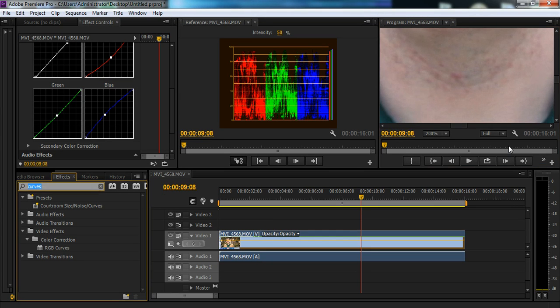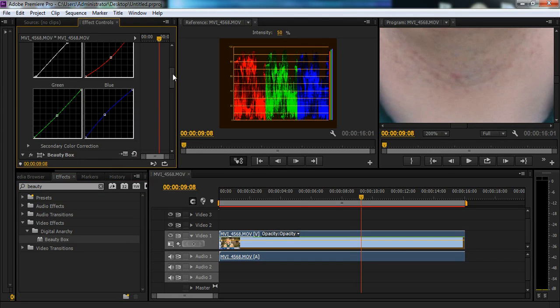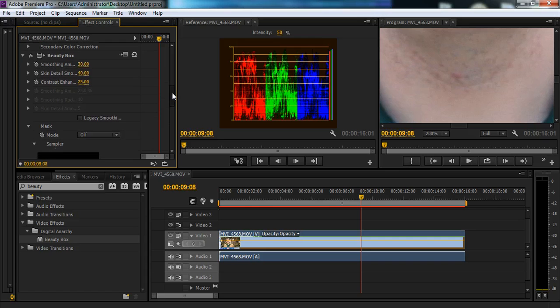I've got a simple curves adjustment on the clip for color correction. I'm going to type in Beauty in my effects palette here and drop Beauty Box onto the clip. Do a quick save here, as I always do. And now let's see what we can do about this razor burn.